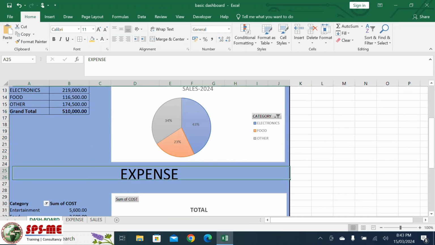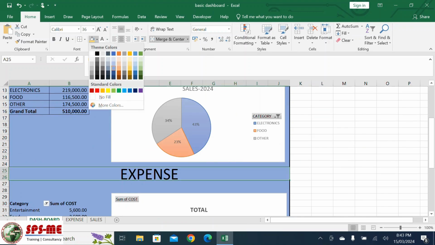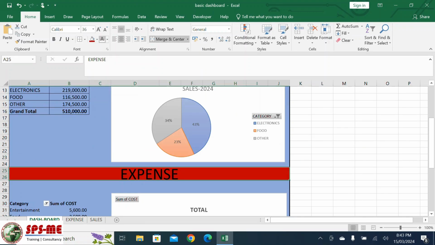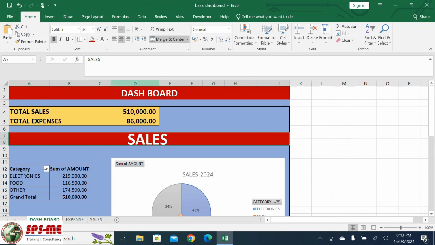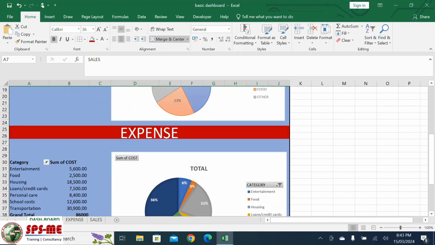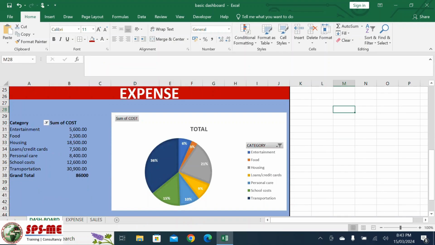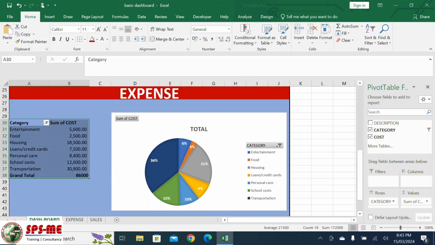Then you have to select the expense, so check, OK, sales, I give this and this, and here also I give bold, yes. Then here select, you give the comma format, I change into the comma format.